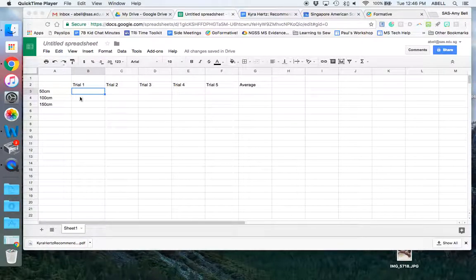Right, we are going to do a graph right now. So I want to show you one way to make a graph. I have set up my table here in spreadsheets, and I have my independent variable over here on the left-hand side: 50 centimeter drop, 100 centimeter drop, 150 centimeter drop. And then I did 5 trials and an average.